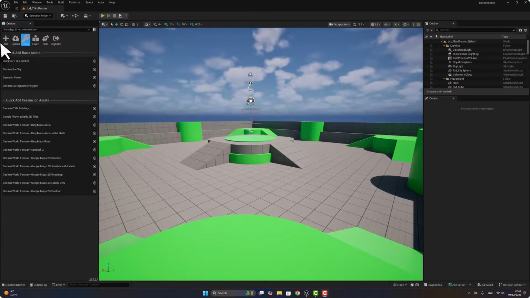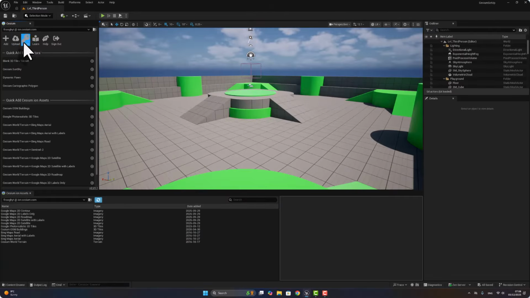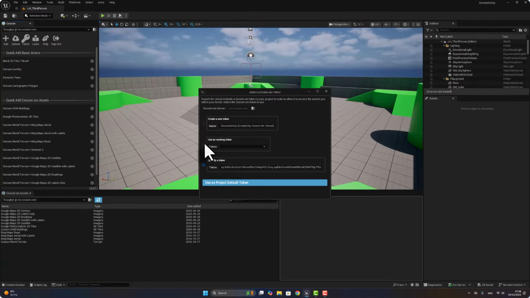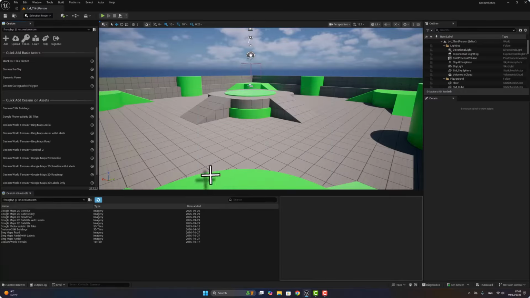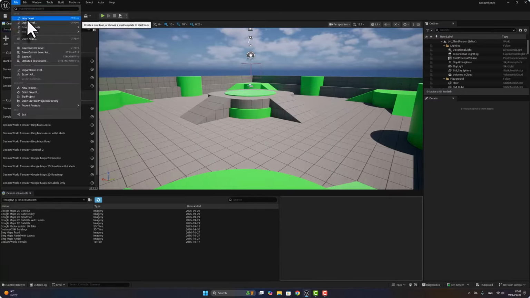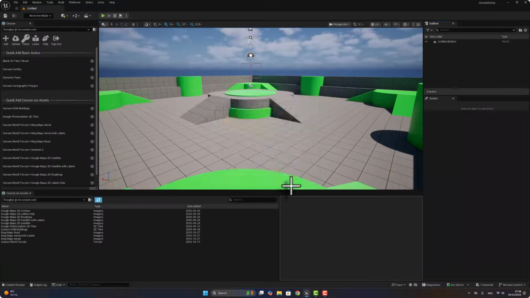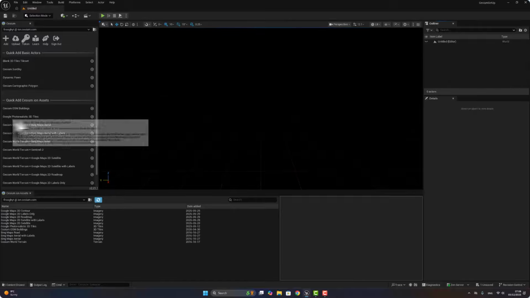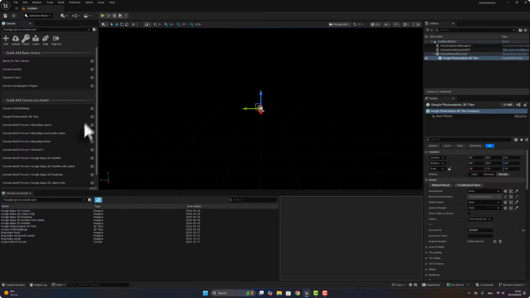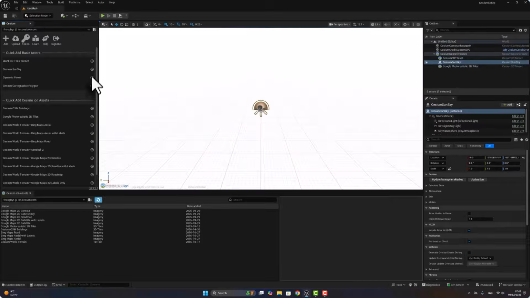Now let's return here to the engine. And let's go here to the token. Press this button. Okay, default token used in my project. After that, let's create a new level. Choose empty level for this tutorial. And go here to the Google photorealistic 3D tiles. Like this. And go here only with all of those.